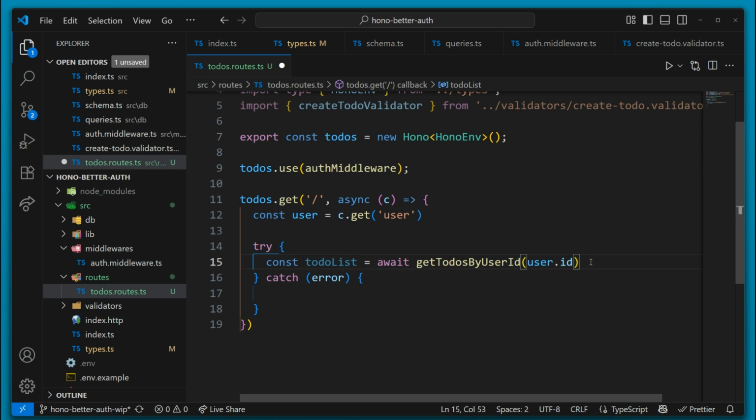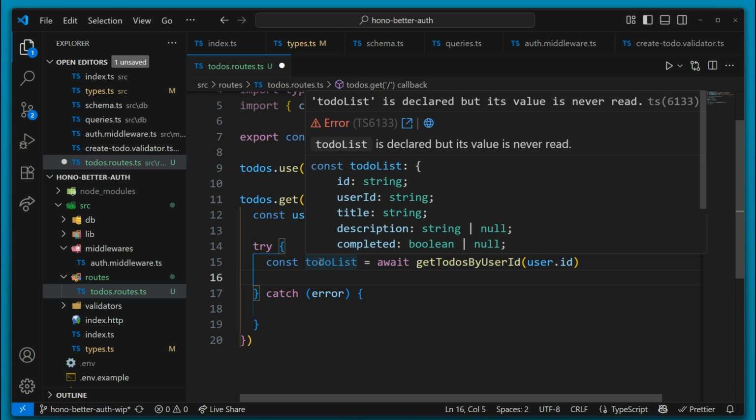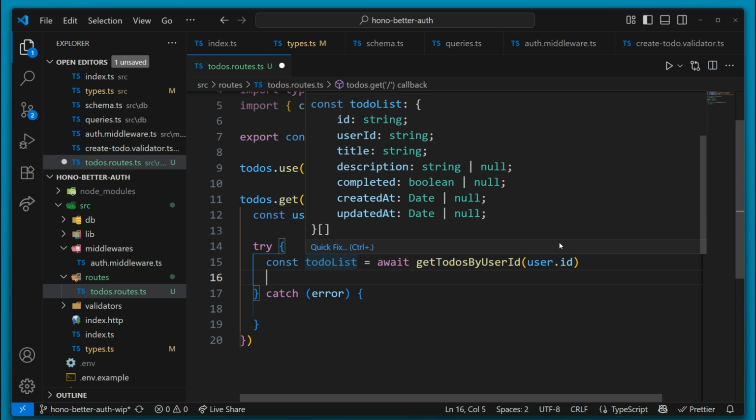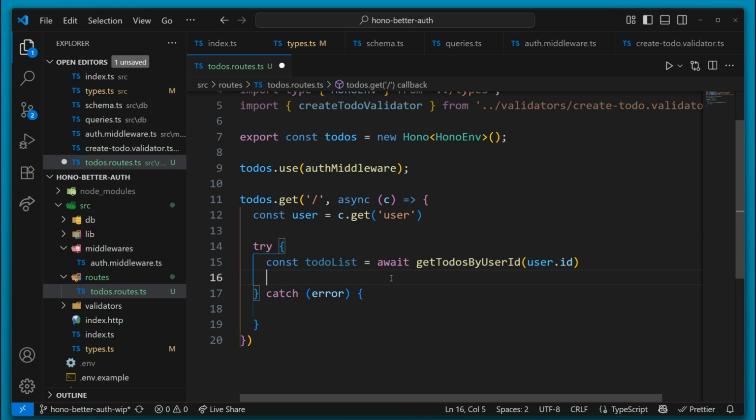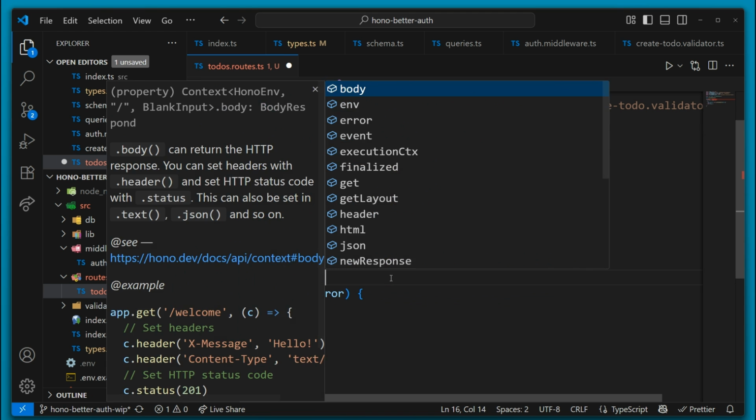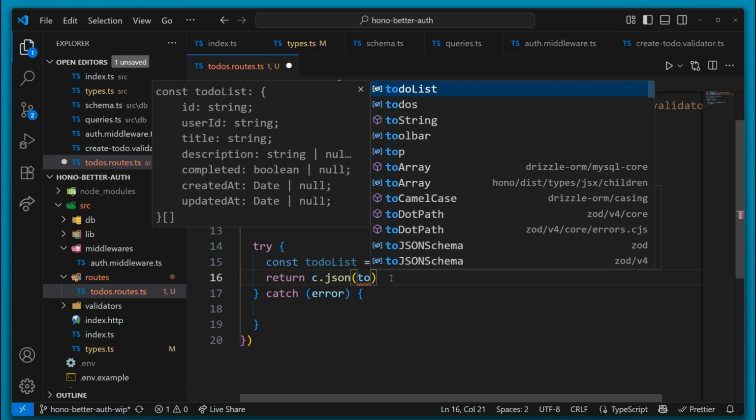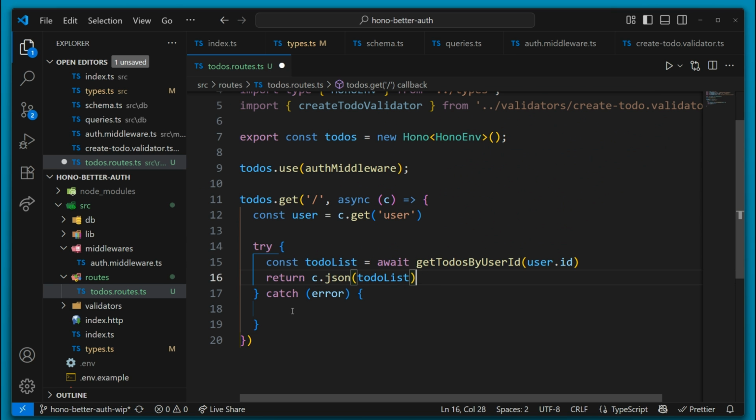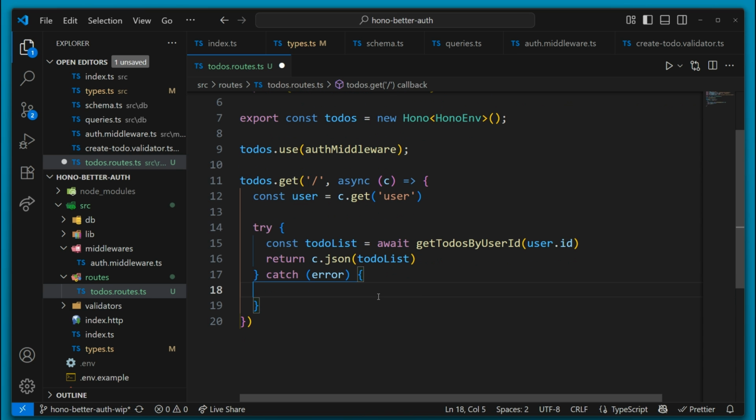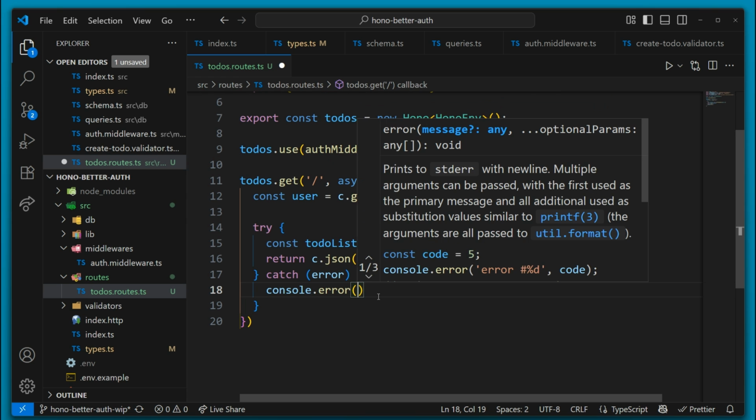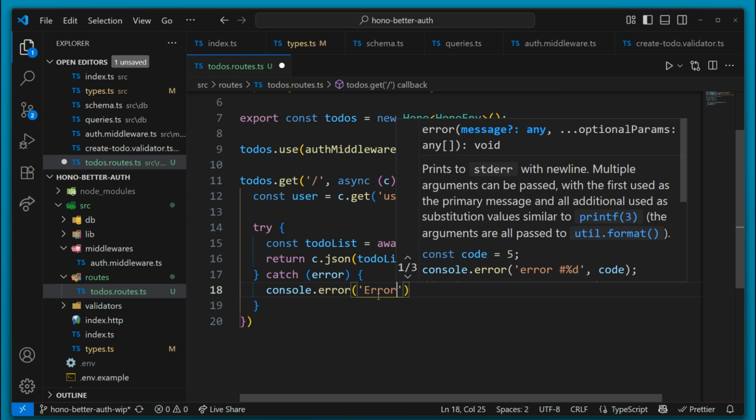And now here we have a list of to-dos that we fetched by that user's ID, and we can give that user their to-do list by returning that in the form of JSON. And just return the to-do list. And if there is some error, the database throws an error for some reason, we can do a console.error and log that out for us.